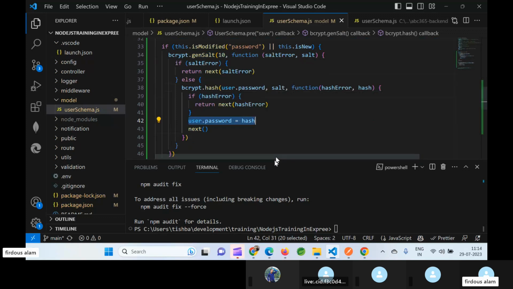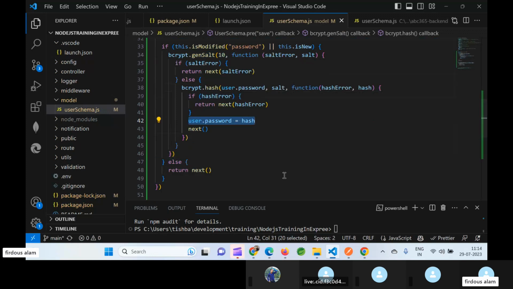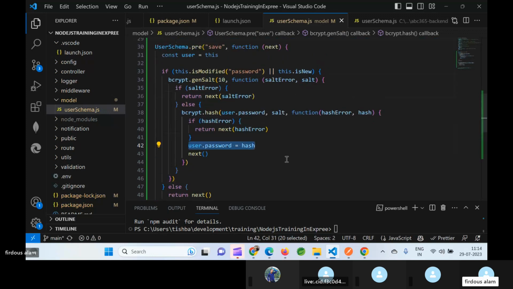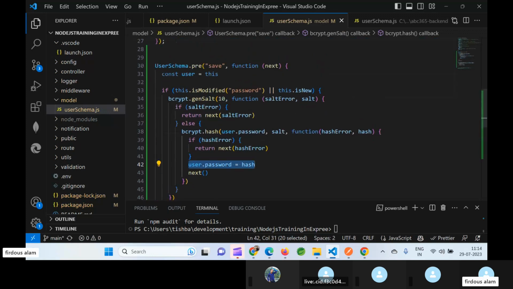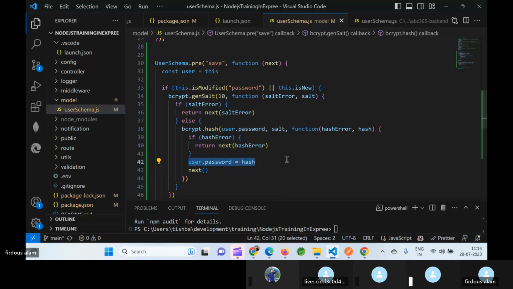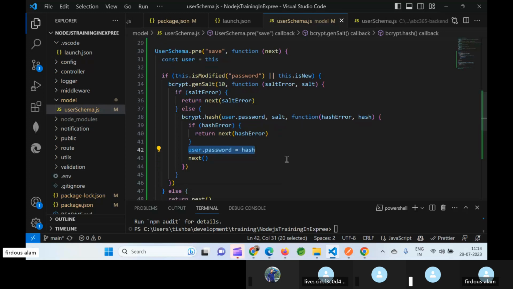Understandable? Anybody have anything to say regarding this, like why I have done this thing? Yes, Kasam. Encryption means that whatever alphanumeric password we are saving, it will convert to a hash form. Decryption means we are converting it back to the main form. Yes. So here we will only do one way encryption.